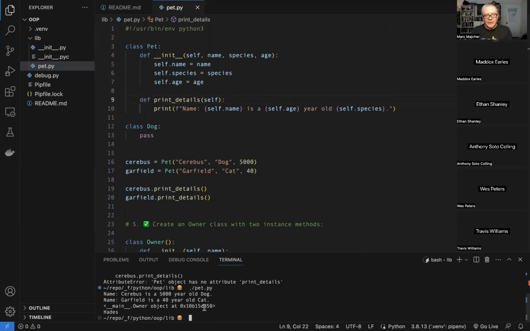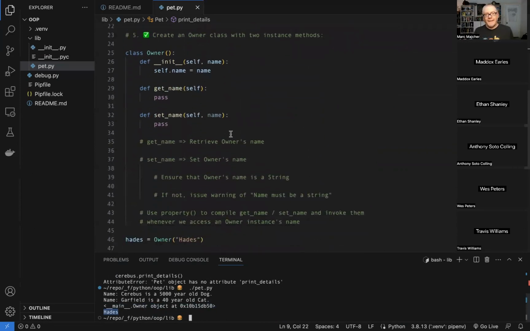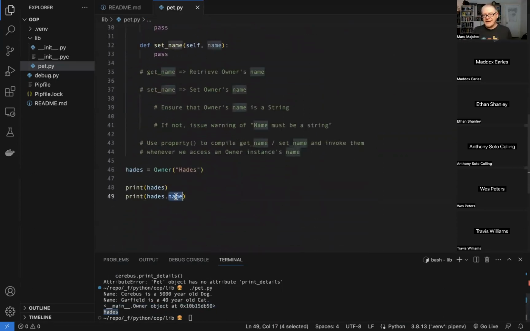Great. So we can see down here. Here's our object. Here's a name, just like we did before. Easy peasy. But it's considered bad practice to do that in an object-oriented context.